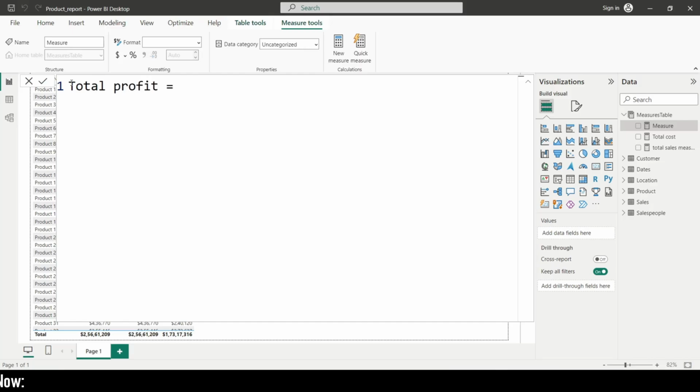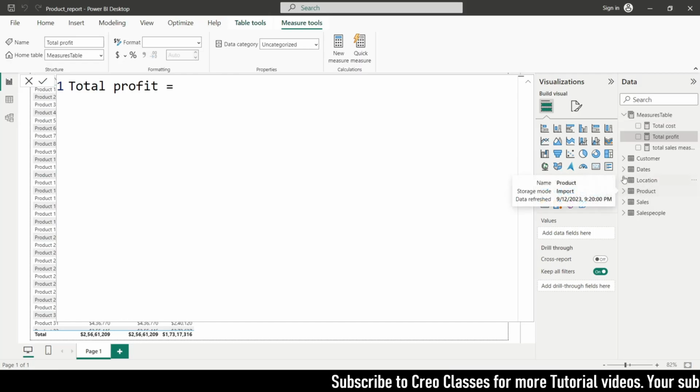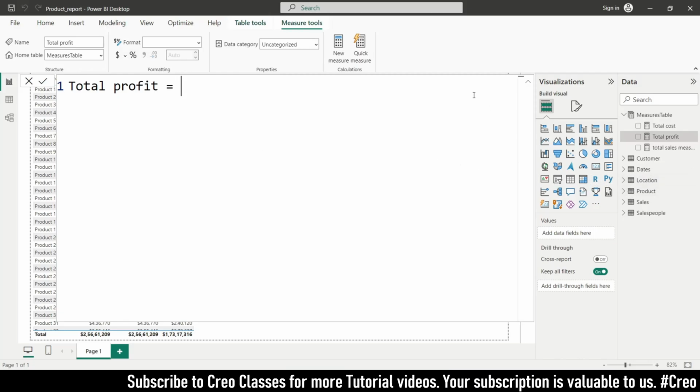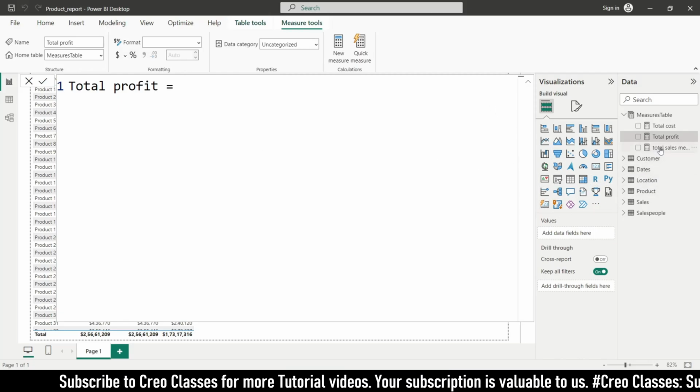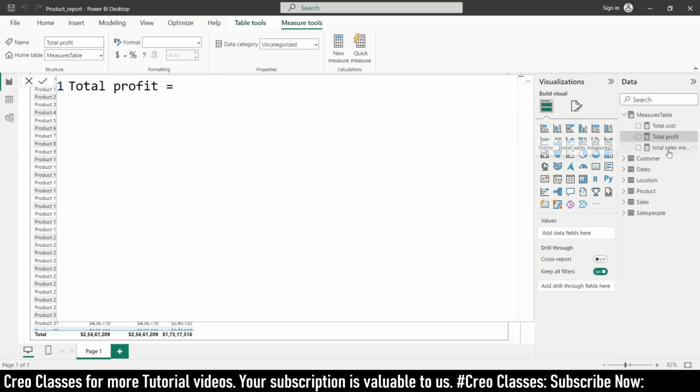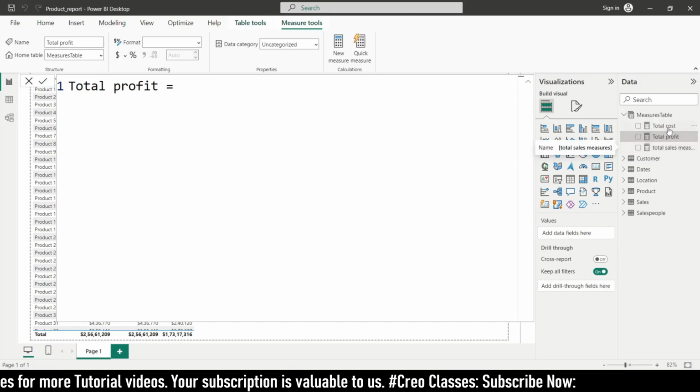Total profit equal to, it will be the direct subtraction, right? So we need to subtract the total cost from the total sales. We don't have any specific column for the total sales and the total cost. So we don't have any data for the separate total sales and total cost. For that we have created a separate measure for the total sales and total cost, so we can directly subtract with these two measures.